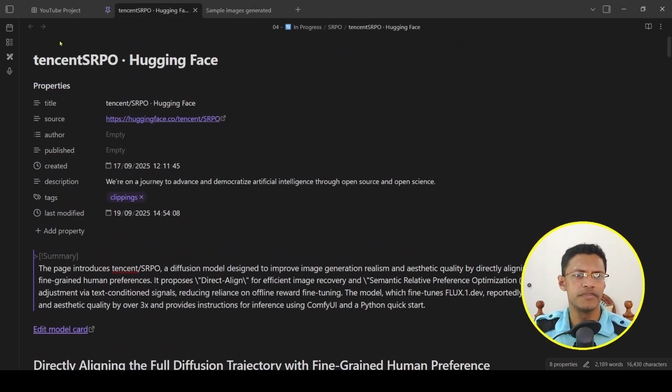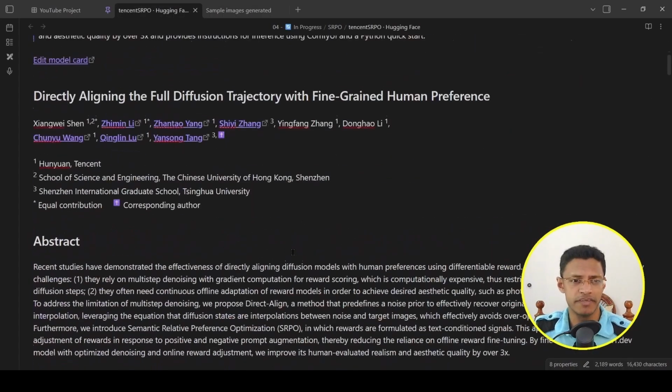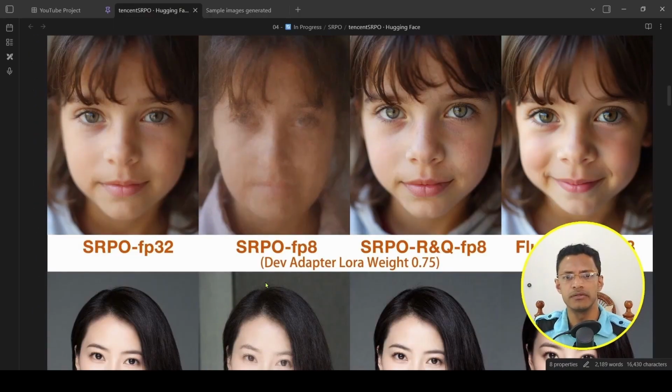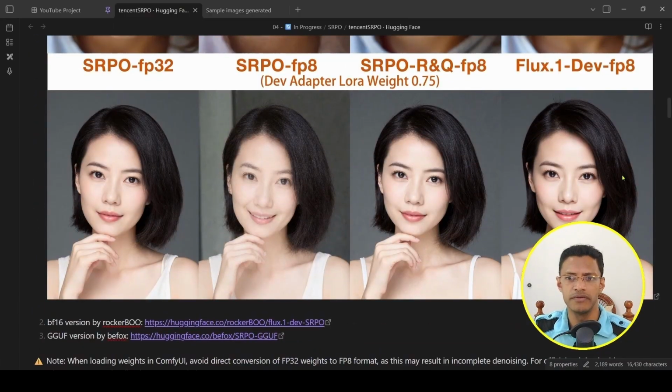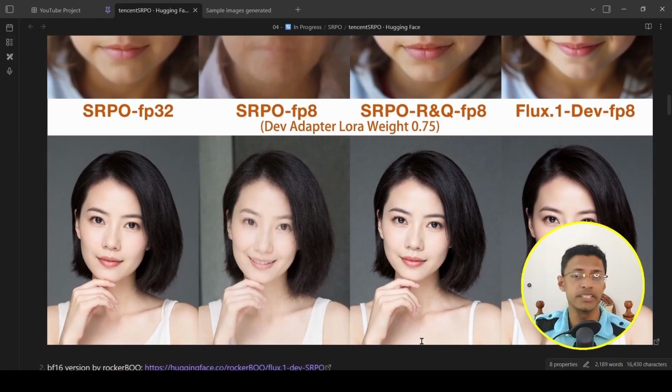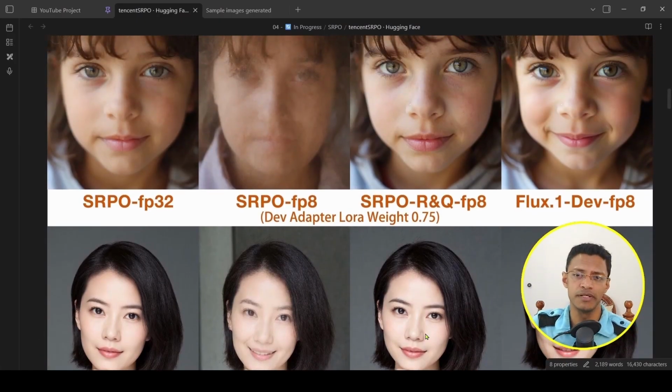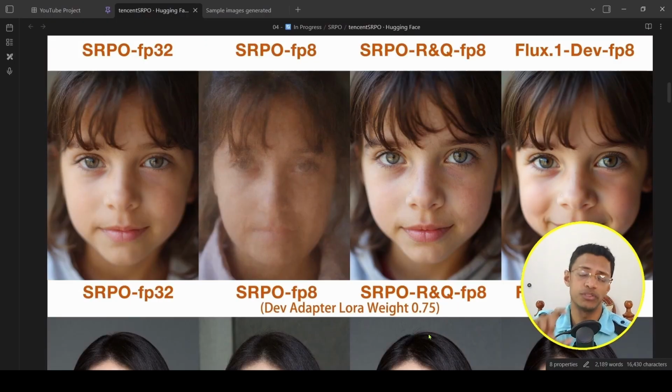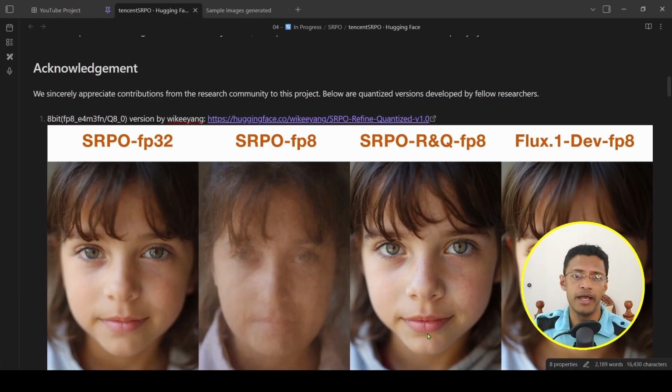Now going back to this Tencent SRPO HuggingFace page, there's an example here where it talks about LoRA as well. So this one here has a dev adapter LoRA weight at 0.75, and you can see the different quality that you will get here. Okay, so it works as a drag and drop replacement to your Flux model. So any workflow that utilizes the Flux.1 Dev model can be replaced with the SRPO version in case you're trying to get that realistic look to the AI generated images.